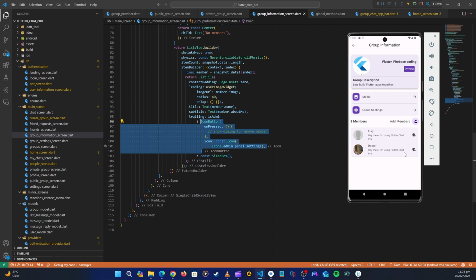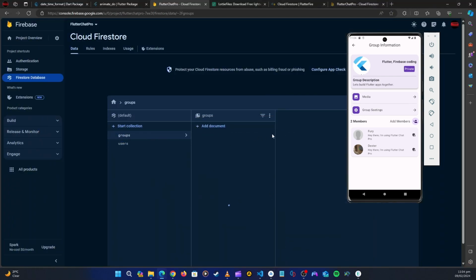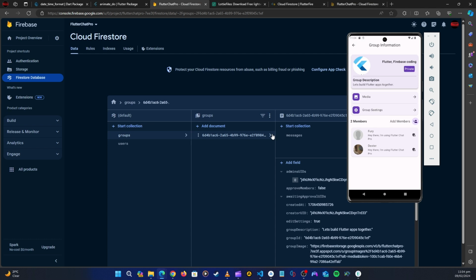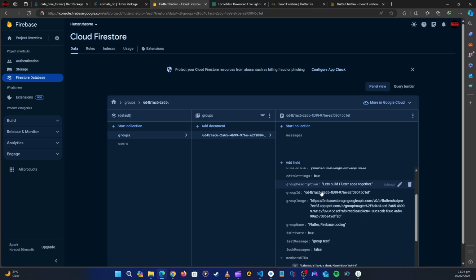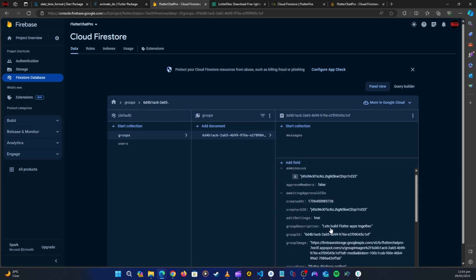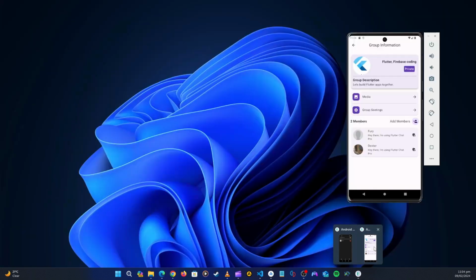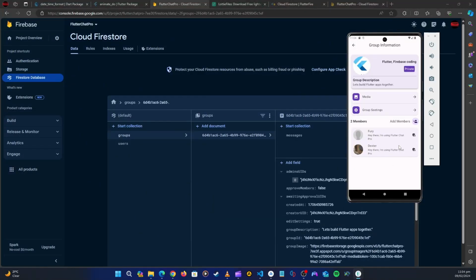Okay, if it's not admin, we should show the empty size box. Now let's check if this other user is an admin. If we come here and go to the groups, you know that we only have this one group, so let's minimize. So this is the group, and then the members, we have 2 members, and where are the admins? We only have us as an admin. So this other user shouldn't be seeing this.